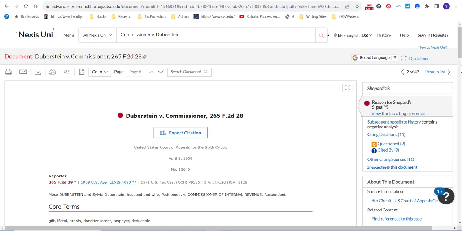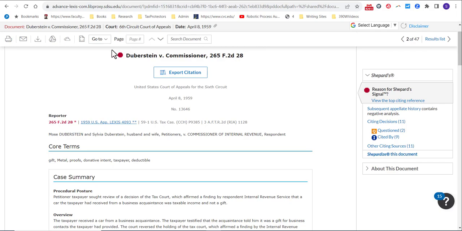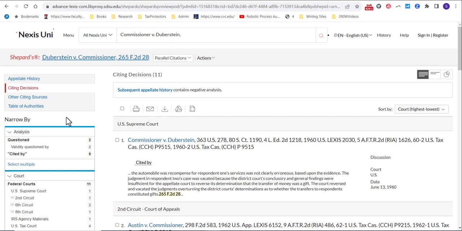And what you would want to do is determine whether it's still a fresh case. And first off, you can see it's not. There's a big red stop sign. But if you Shepardize, which is the name of the citator system that Nexus Uni has built into it, it's really, really powerful. And it's going to bring up all the cases that have cited Duberstein.